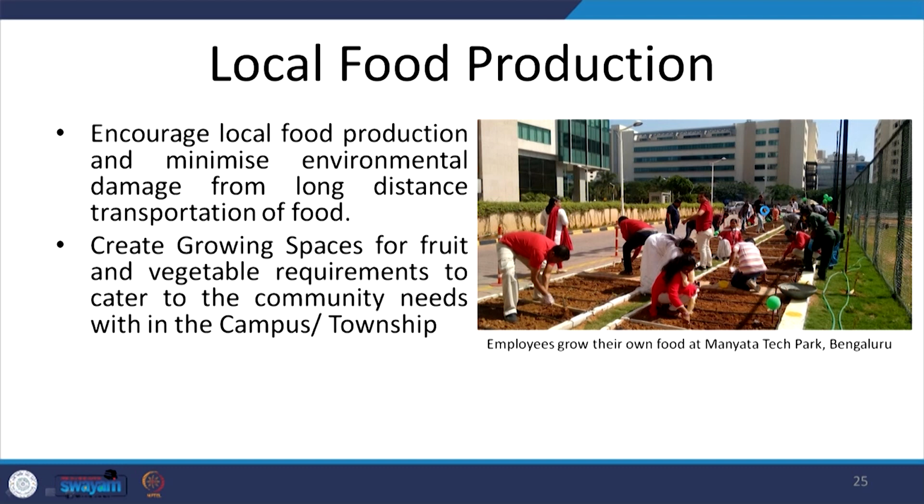Another increasingly popular strategy is local food production.